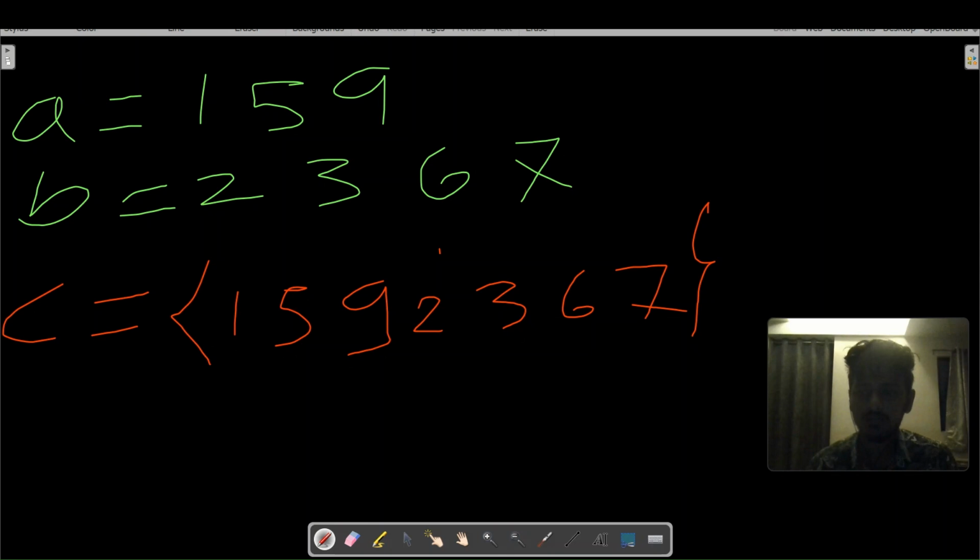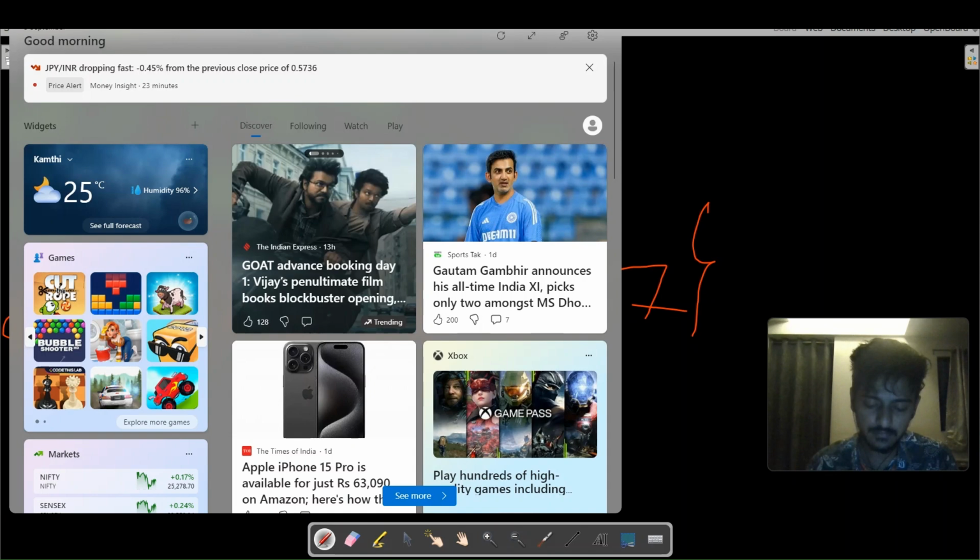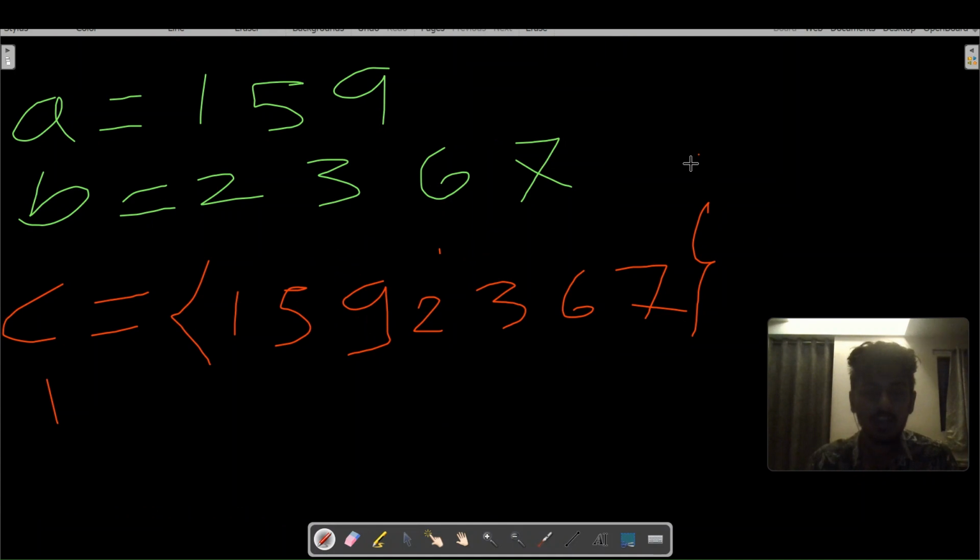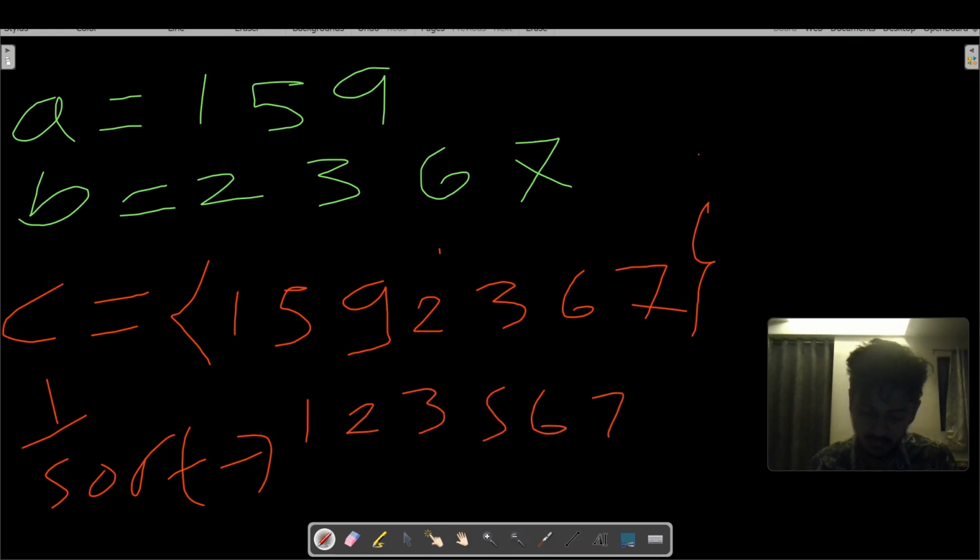I hope you got this. After that, I will simply sort this vector C. After sorting, C will look like 1, 2, 3, 5, 6, 7, 9. And after doing this, I will simply return the middle element, which is 5. I hope you got this. It's very easy, right? So let's code this.